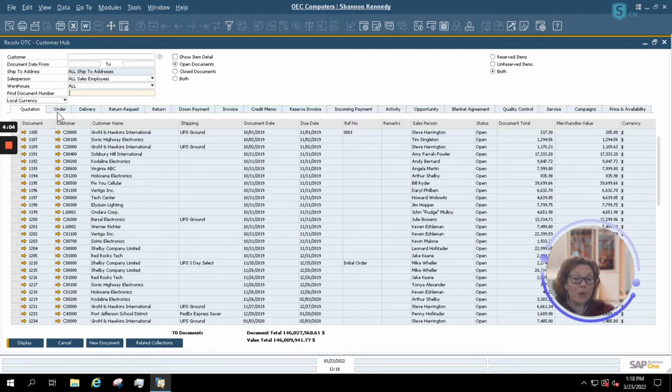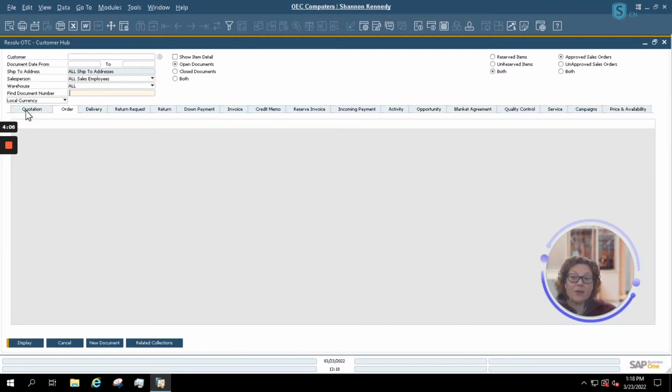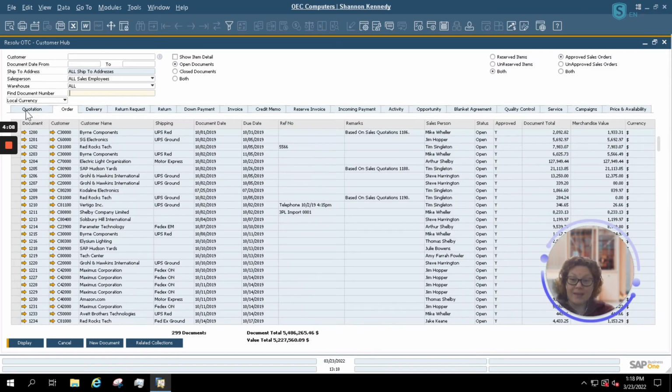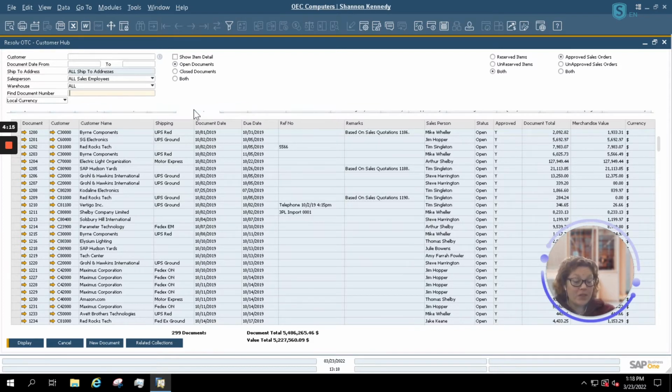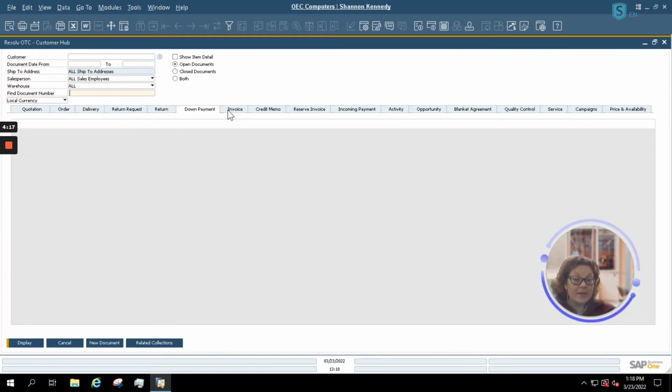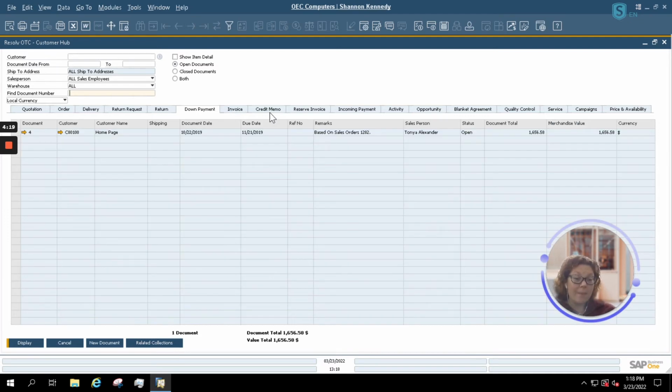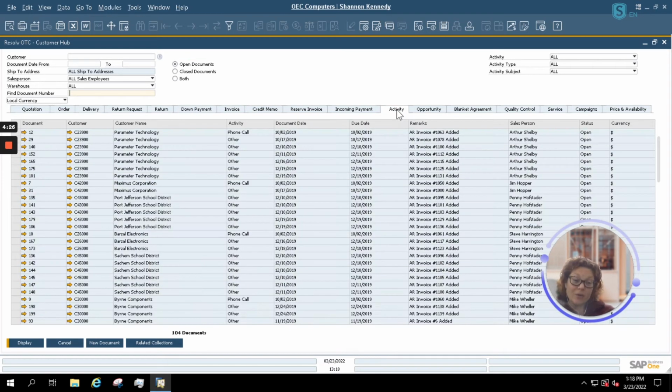If I filter through on a few of my other tabs, you'll see that I have the option to see my sales orders, my deliveries, your returns, down payment information, AR invoices, credit memos, and so on. You can also see and open your activities and opportunities relating to customers directly from your OTC dashboard as well. Anywhere that you see a golden arrow, you'll be able to drill into for more information.